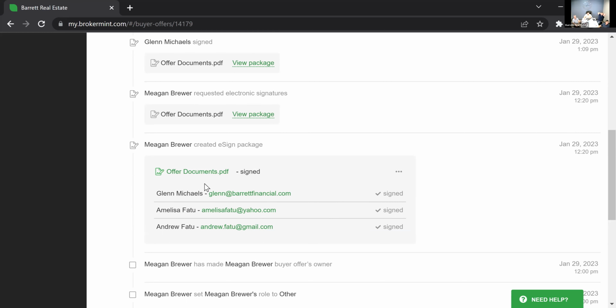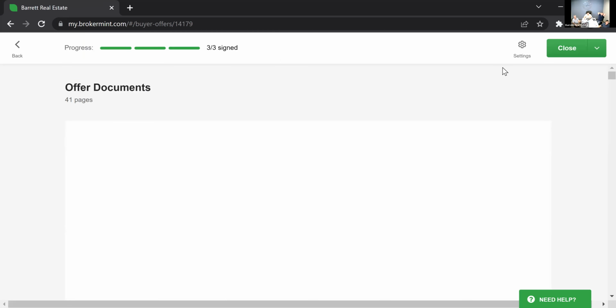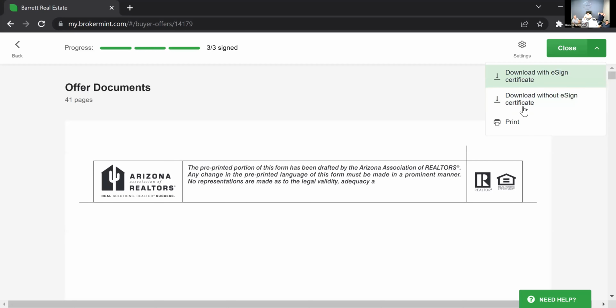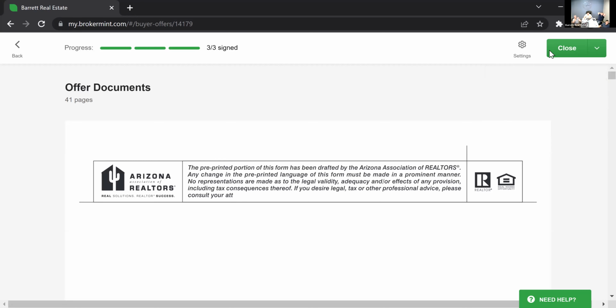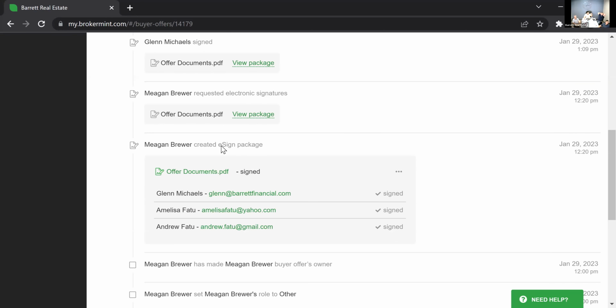But that's what it'll look like. And then you can literally just click on this PDF here and then you can download it. You can download the document from here and just click download with or without the e-sign certificate. The e-sign certificate obviously just puts that certificate at the end saying that it's been authenticated, that it is signed by the different parties.